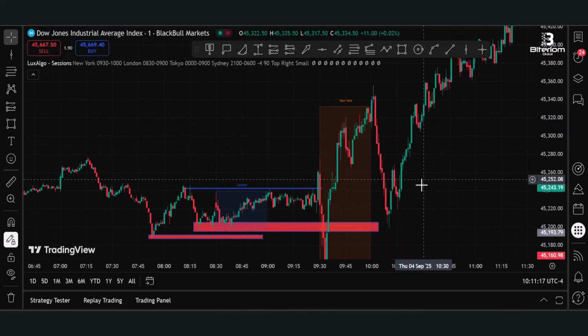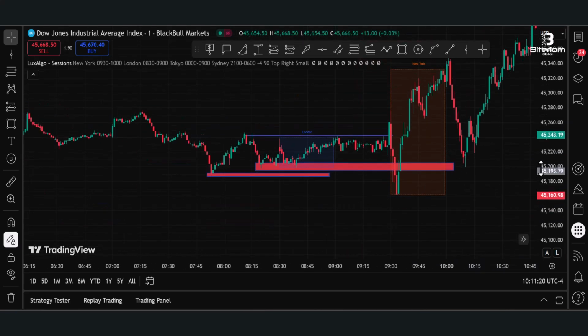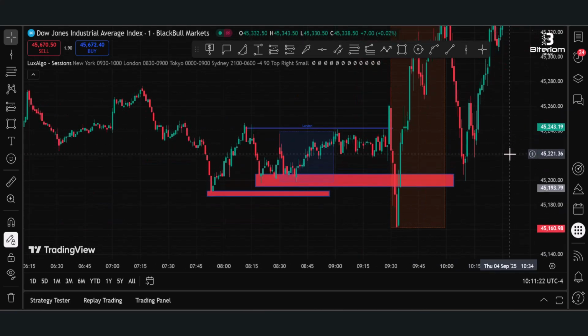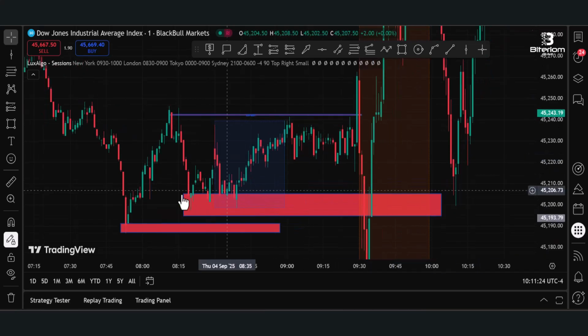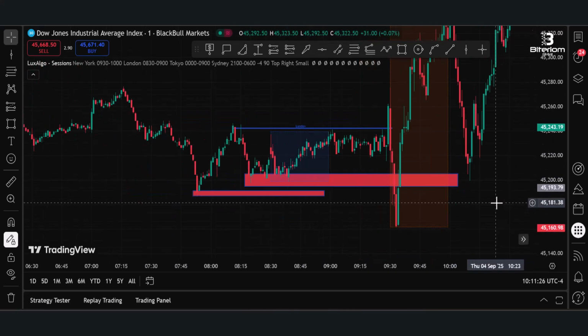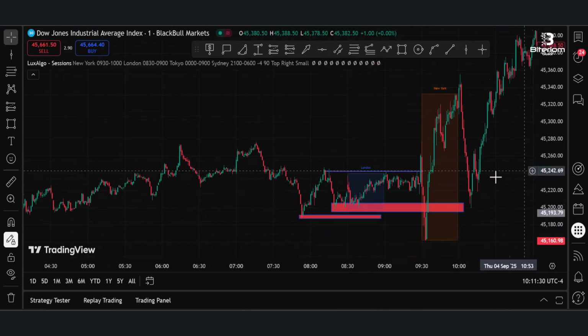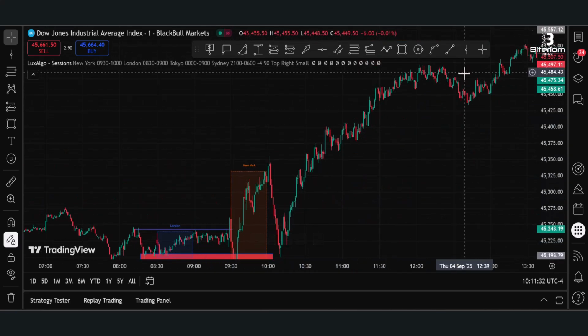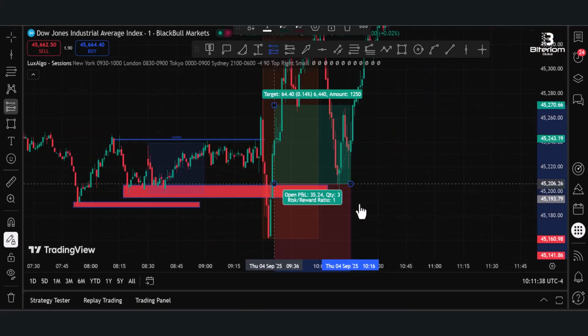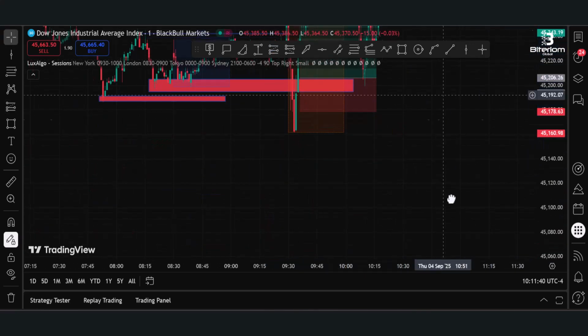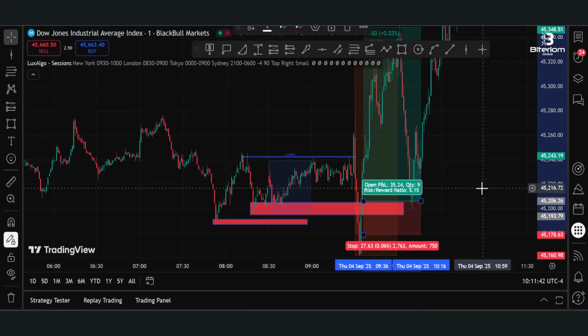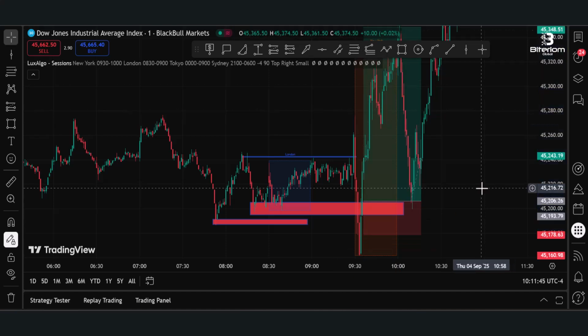We can use this strategy on Dow Jones, Nasdaq, and S&P 500, guys. Here too, you can see we have one support zone here, and here price came back and made a fake breakout of this zone and made a bullish trend. We can join in on this new trend with this strategy, guys. Here you can see we have so many TPs with this strategy.